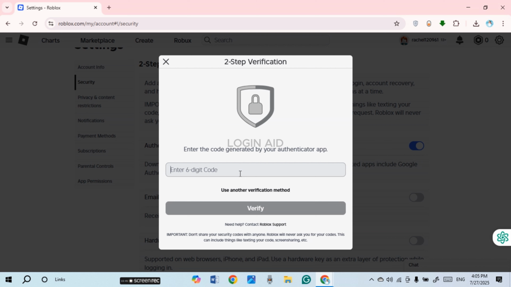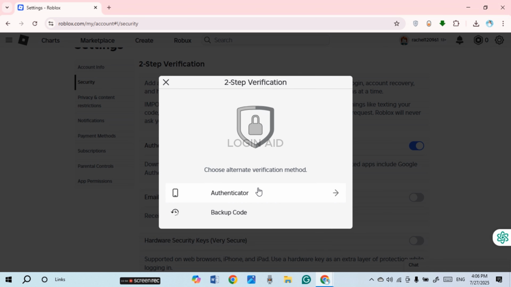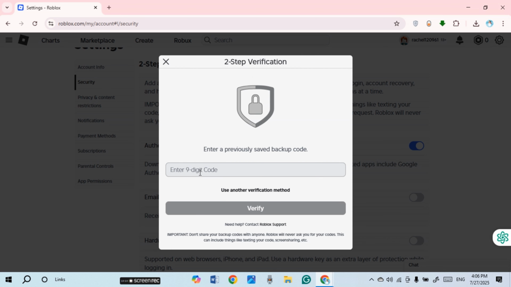Now again you'll have to enter the code generated by your authenticator app over here, but you do not have the access for that, so simply click on this option, use another verification method. Now again you'll be able to find two options over here, authenticator and backup code. Click on this option, backup code. Now again enter the previously saved backup code over here. Once you do that, click on the option verify that you can see on the screen.